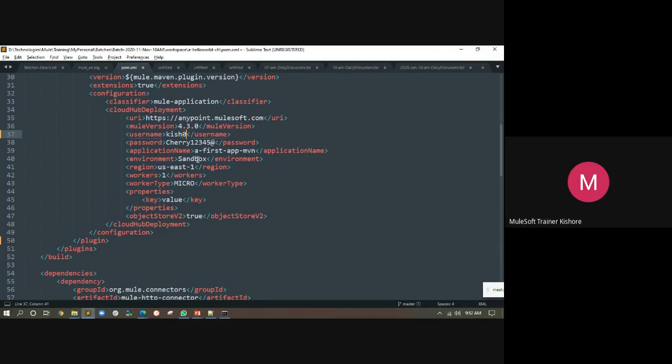So now change the username, password. So don't misuse my username password. Okay. 0121 and then do save, and then all other settings. What is your application name? Where you want to deploy? What is your region? How many workers? How many worker types? What are the system properties you want to give? In the properties you can provide the key name as an XML element, key value as your system property value. This is system property, and then this is system property value.